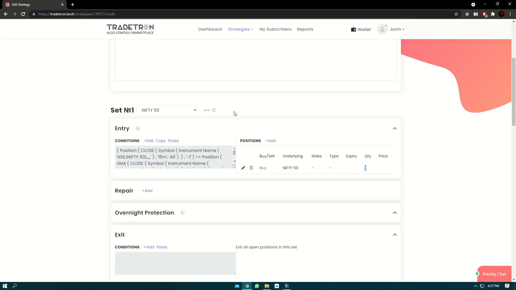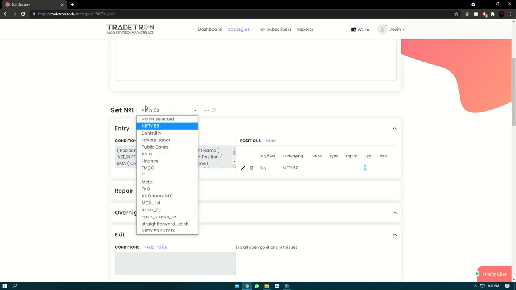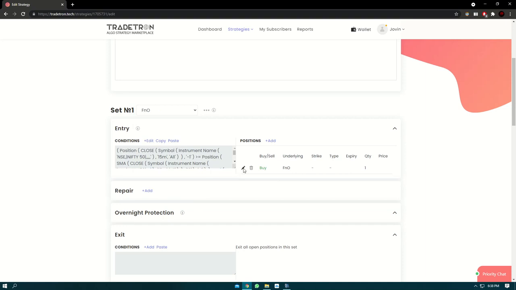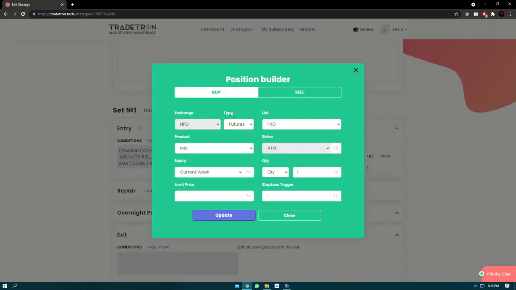Now one thing to notice, let's say you're working on a list of futures and options. Let's take F&O as an example. If you click on edit here, the type we can change, that is futures, put, call. And one thing to notice, whenever you're selecting futures or options, you cannot select quantity. You'll have to select lots, because futures and options are traded in multiples of lots.